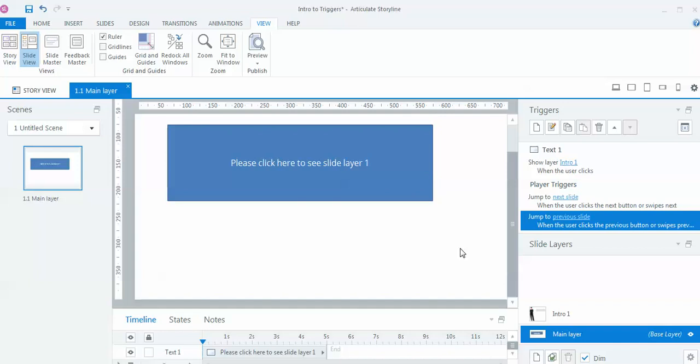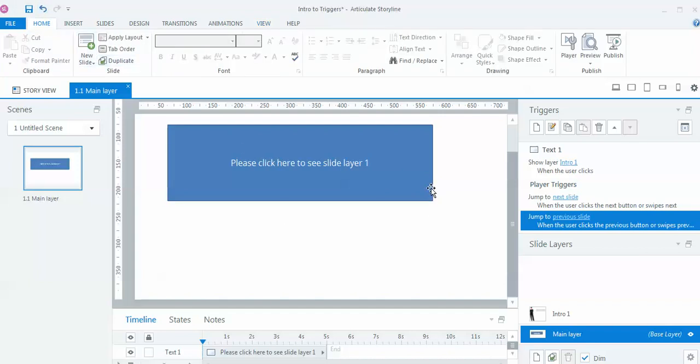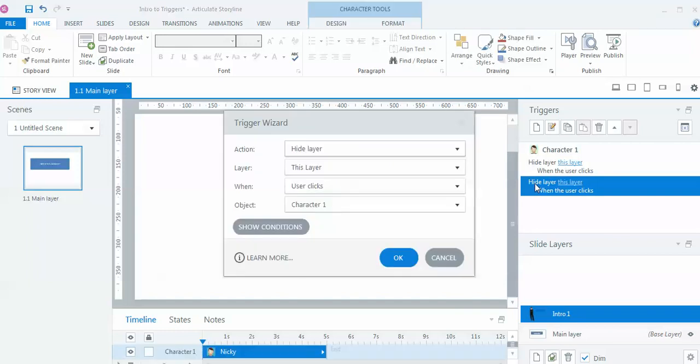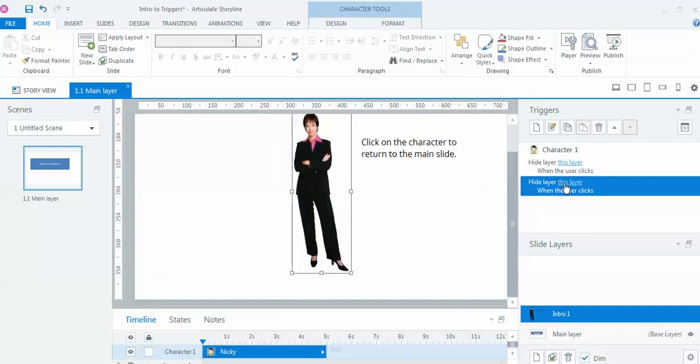In this case here, I created a box. Okay, I put some text in here. I created an intro slide. I've also created another text box here with instructions on how to get back to the main slide. So there's two triggers here. Hide this, well, it only should be one trigger here. Hide this layer. I don't need both, so let me go get rid of this.